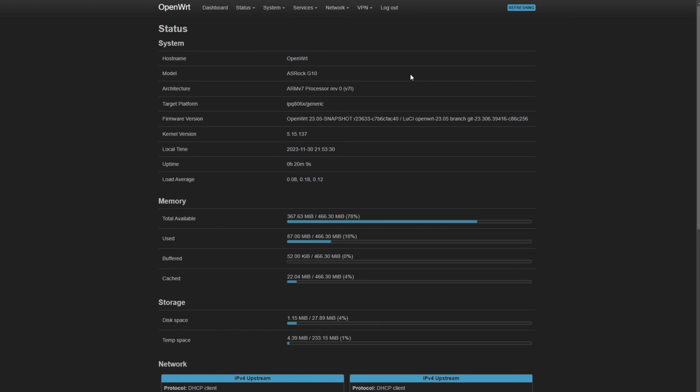That's a nice alternative to Pi-hole, to be honest, and you don't have to use an external device, configure it, install a system, SD cards, whatever. You can just use your own router, and it's working really great.